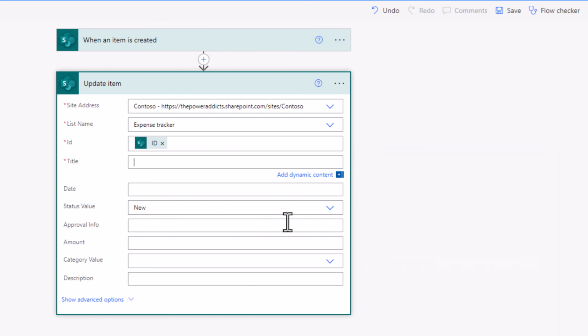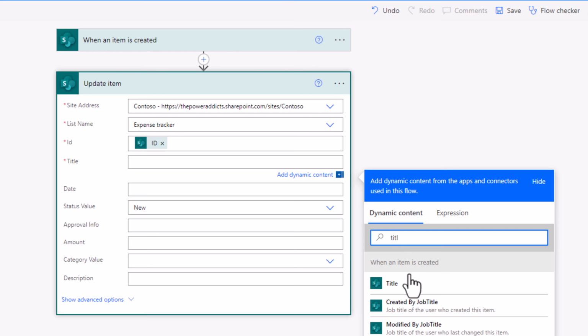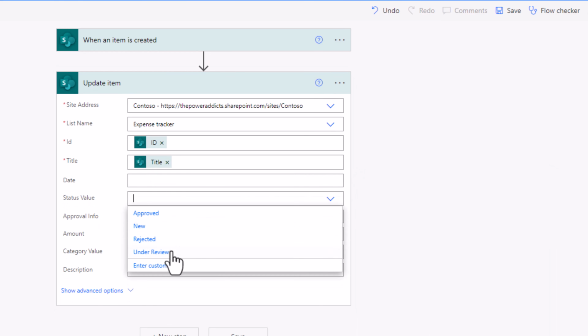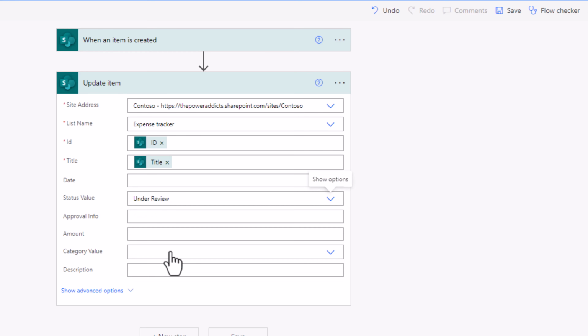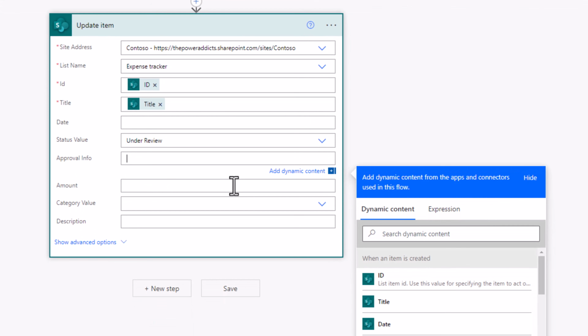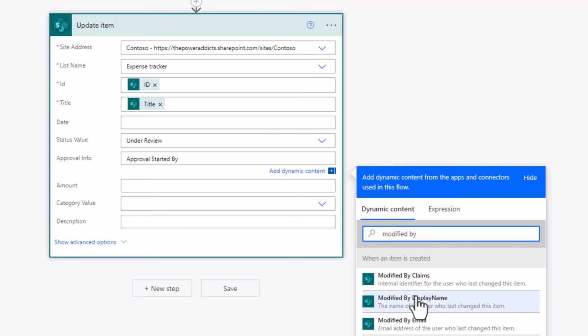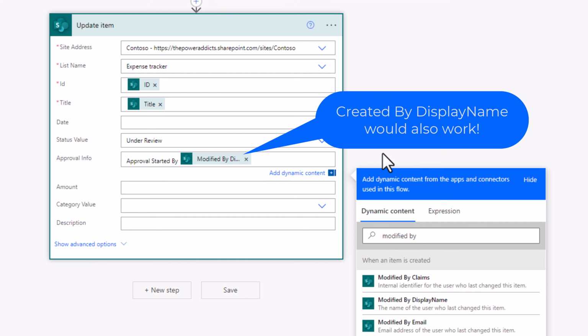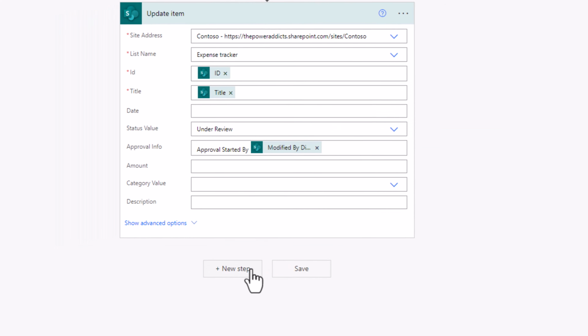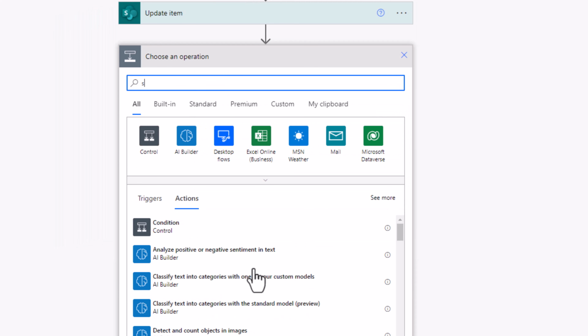Any other mandatory fields I would need to refill. My goal here is to change the status to under review since the approval process would be starting off. And approval info is where I can keep a track of the approval process. Here I can mention that the approval started by, modified by display name. So that'll put the user's name who started this process. And the next step would be to start the approval.